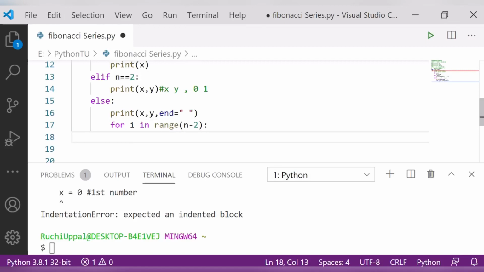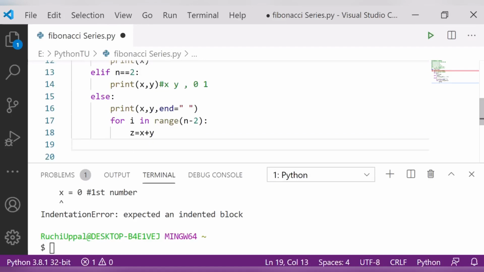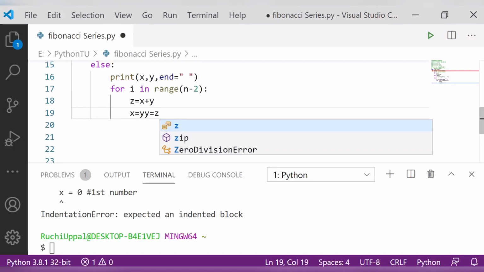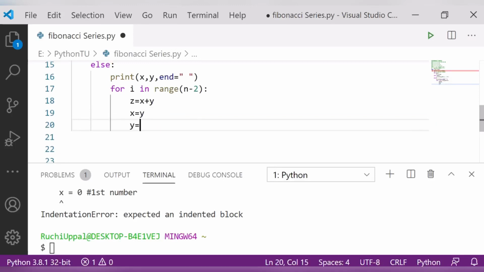Now what is going to happen here? z is equal to x plus y. After that I am going to assign: I am going to write x is equal to y. And after that I am writing y is equal to z.